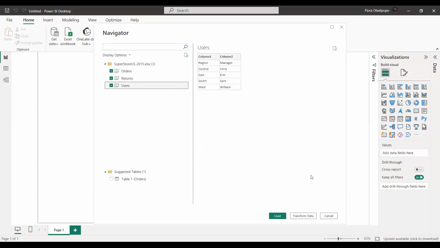And yesterday, when we wanted to work, we just went directly to load. But today we are doing transformation, that is, we are preparing our data for analysis. So we are clicking the transform button.